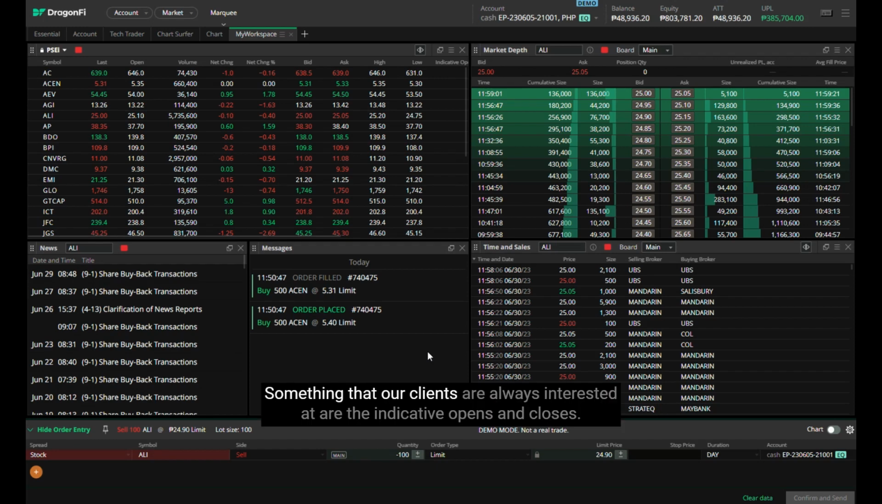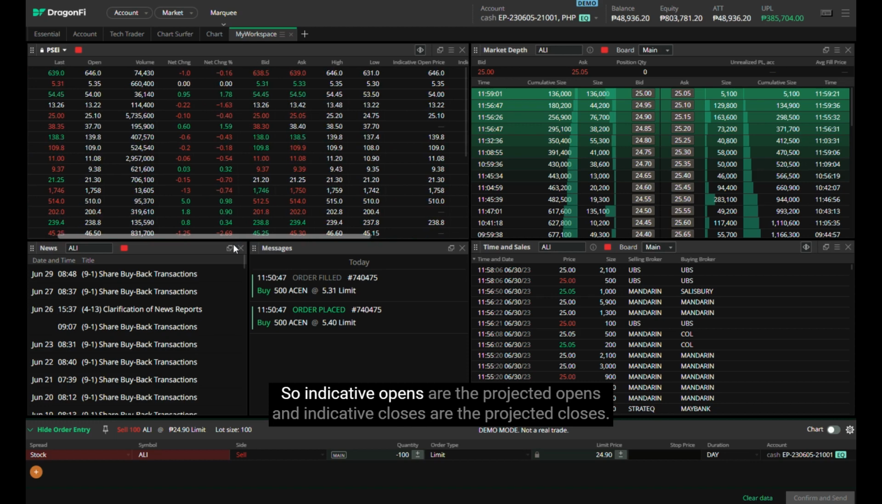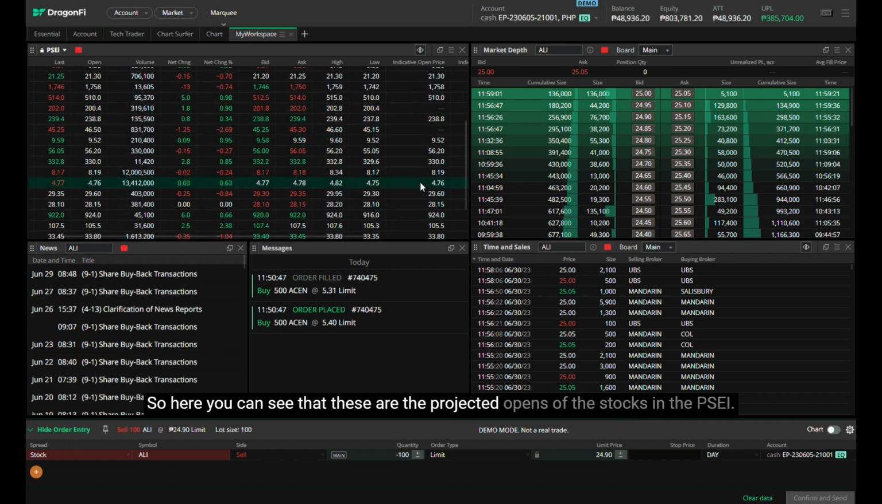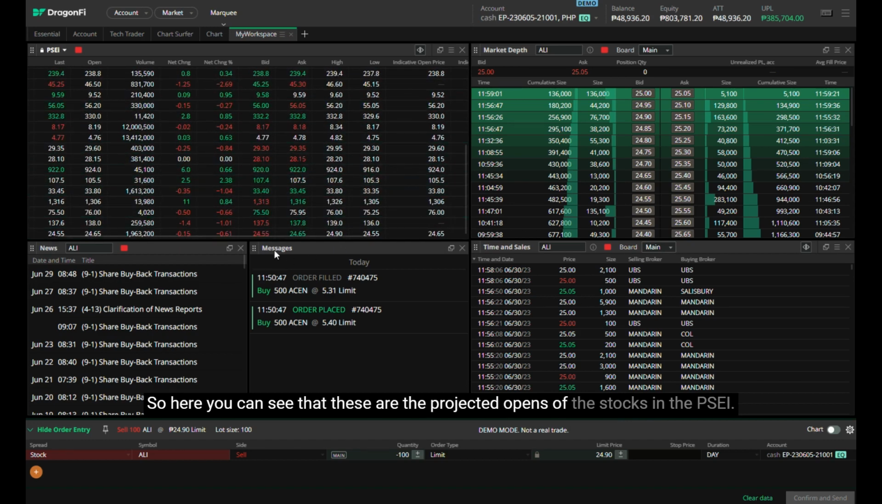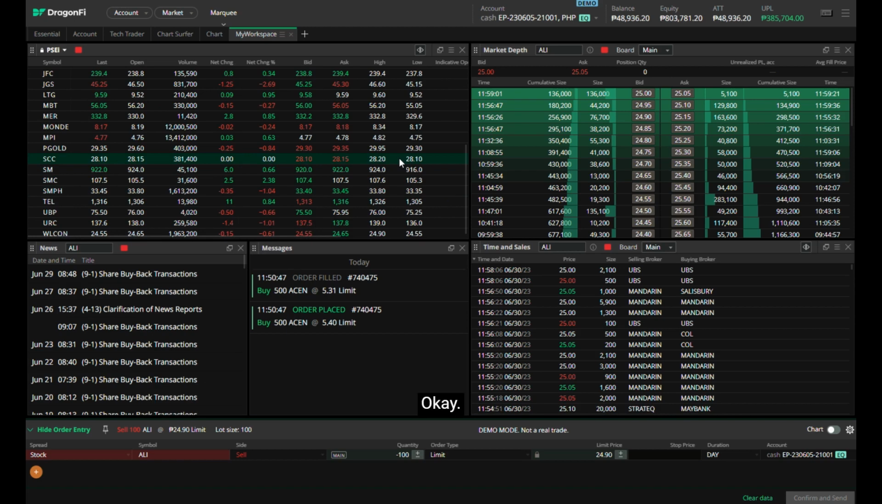Something that our clients are always interested in are the indicative opens and closes. So indicative opens are the projected opens and indicative closes are the projected closes. So here you can see that these are the projected opens of the stocks in the PSEi. Okay, now let's go to market depth.